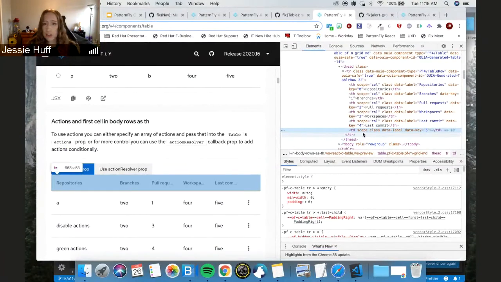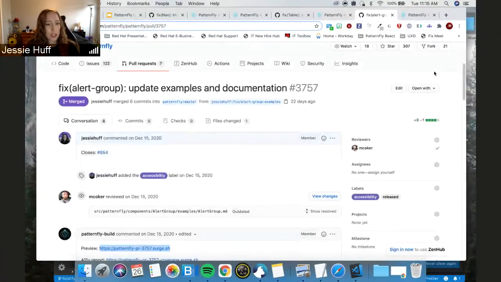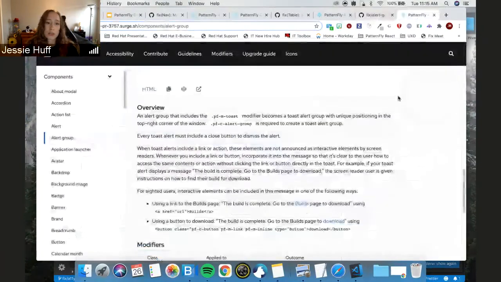And then a third small update has been some documentation. We want to constantly make sure that we are updating our accessibility guidance for all of you, so that we are communicating the best information. So we updated the alert group accessibility information, giving further guidance in terms of how to use the alert group and how to make it more accessible for our users.